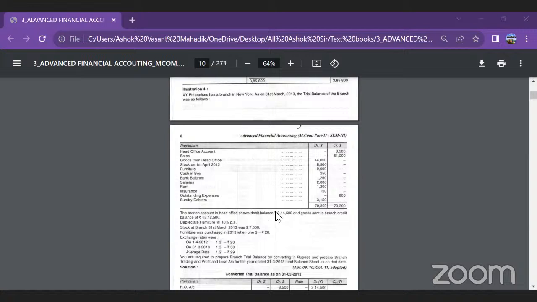This subject is very simple. In internals, I'll keep this chapter and one more chapter. In internals, you will get at least 4 full marks. In external, for sure, you will get better marks.